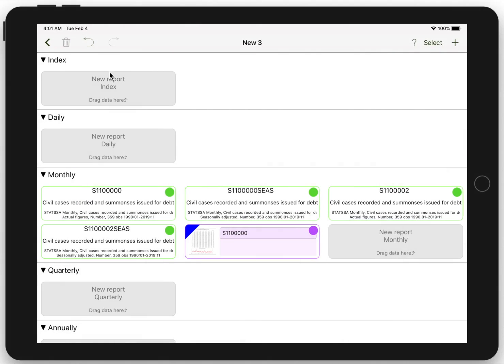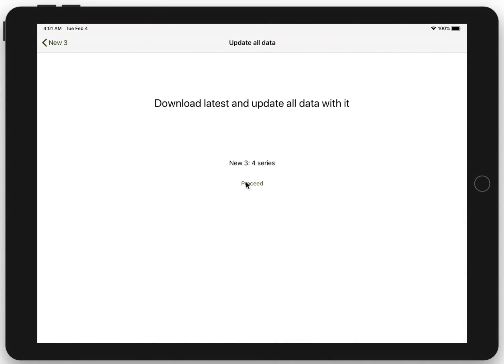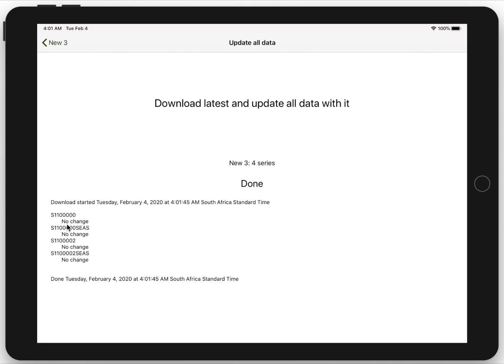As with the other series, if later on you want to update it, you can click on the Add button and select Update All Data. And this will update all of your data. Of course, this data is fresh, so it would not have changed. But let's say some new figures were added to this, then it would be updated with the new observations.